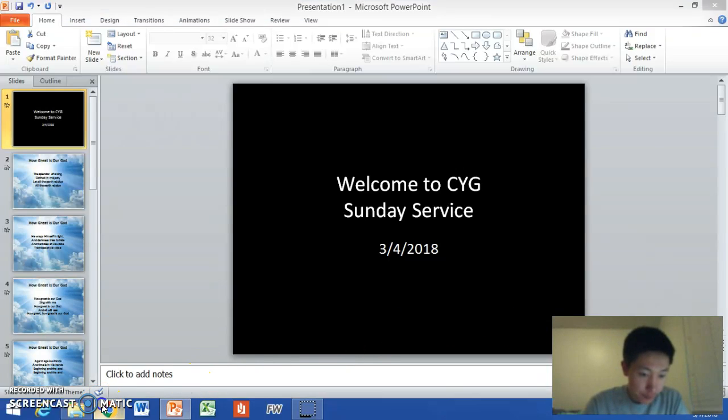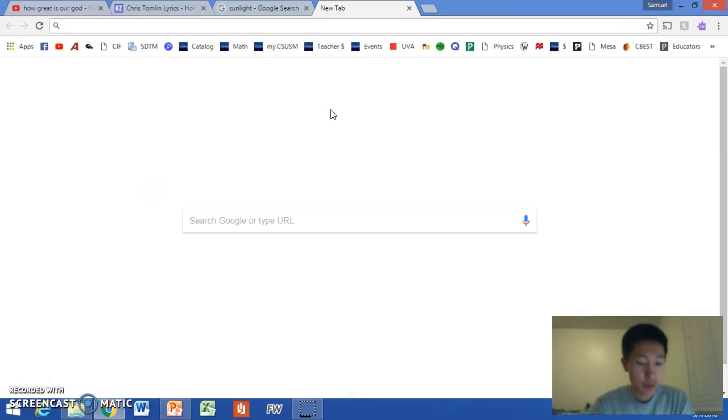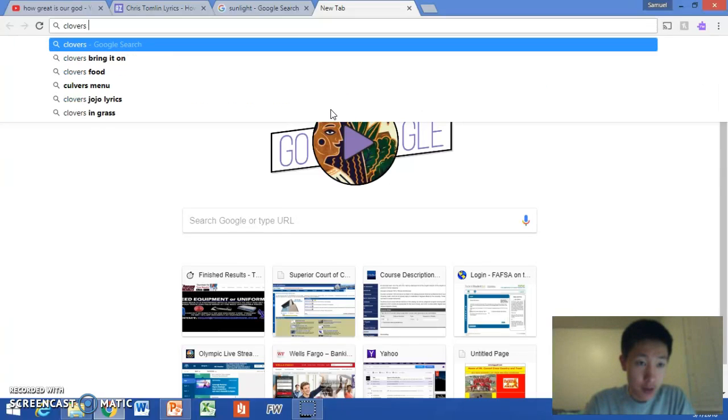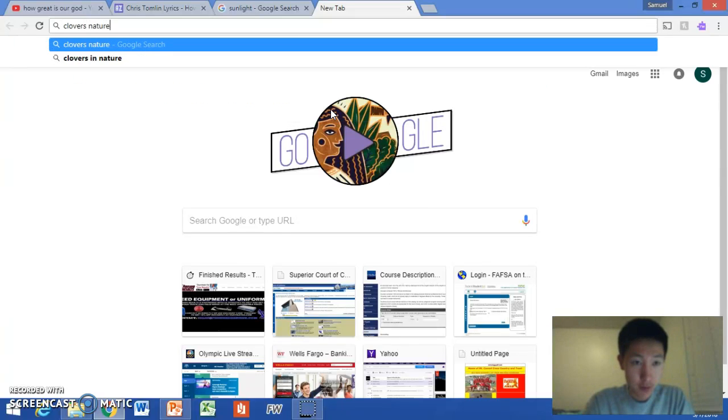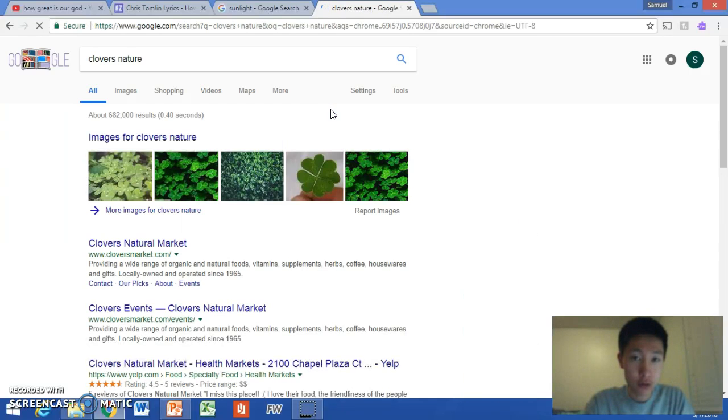So usually I could just think of 3-leaf clovers. So let's see, clovers, nature. That should narrow the choices down. So images.